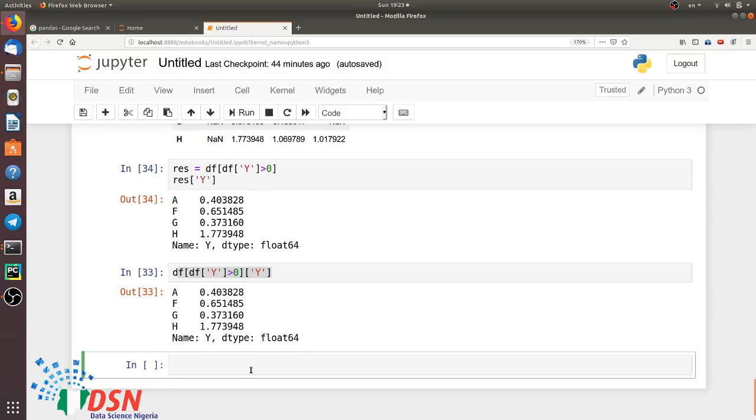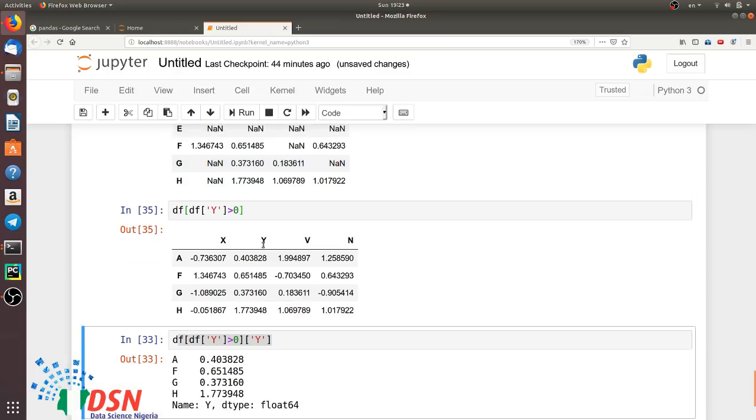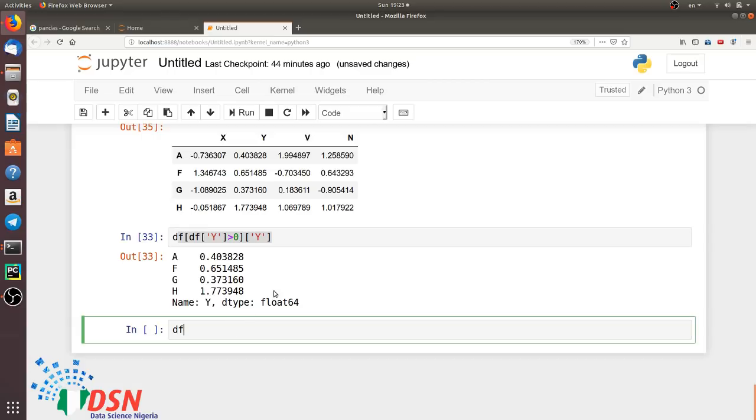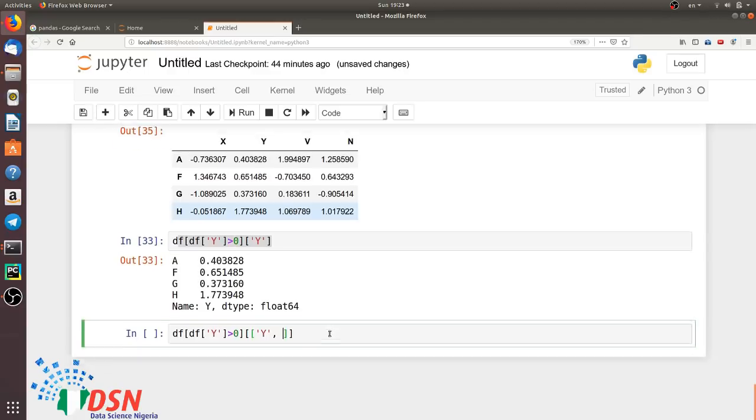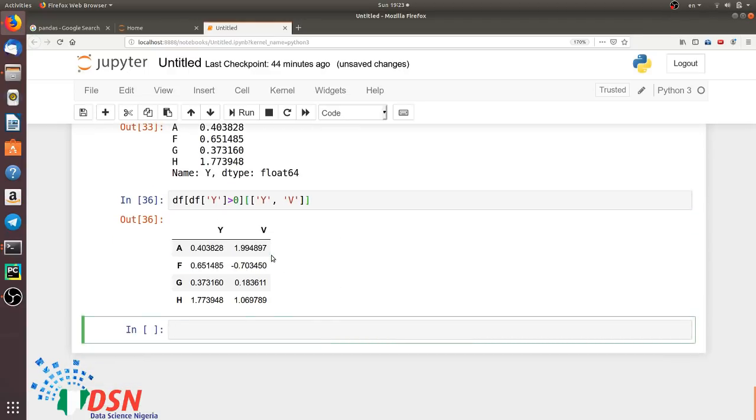Also, if you want to select two columns, we know how to do that. You just need to pass a list in here. So let's say we want Y and V. That's it.